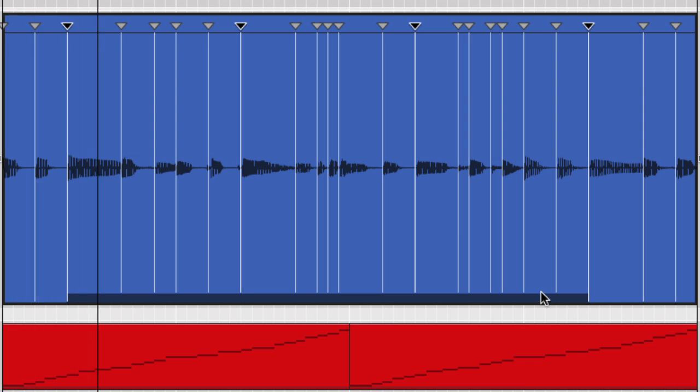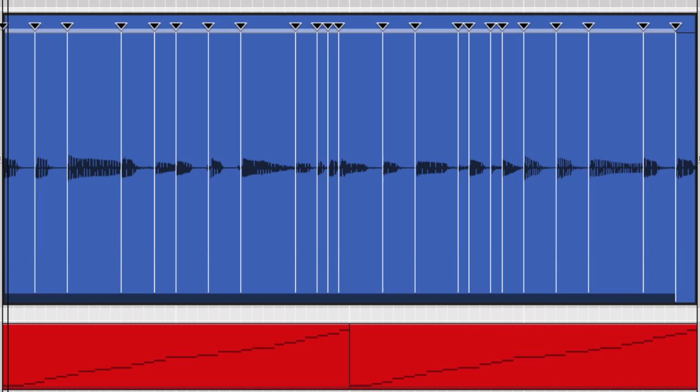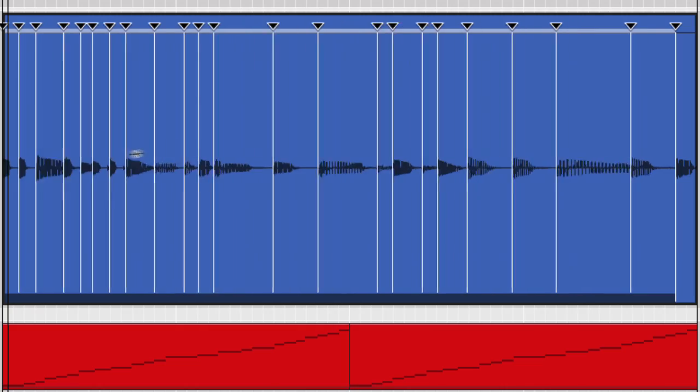Note that this didn't affect other markers in the audio, making sure they stay where they are. However, you can stretch a range of slices proportionally also. I prefer to call this squishy draggy editing.